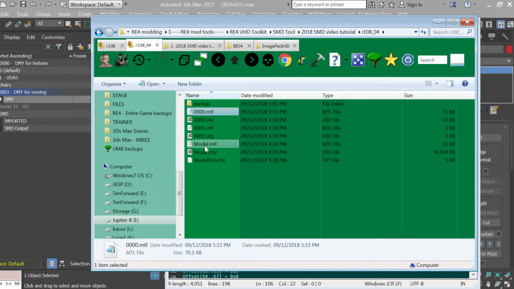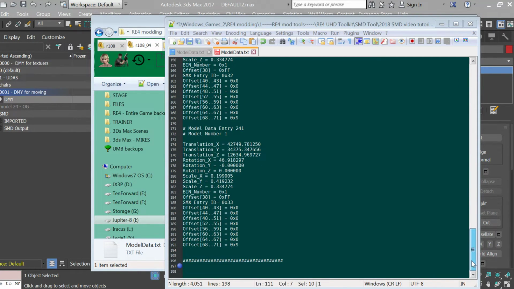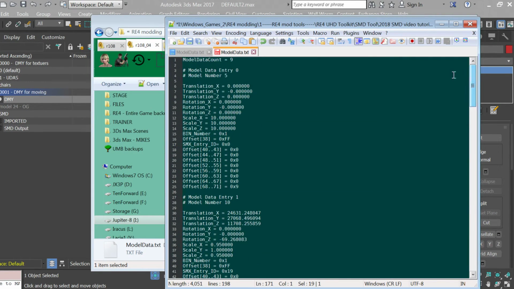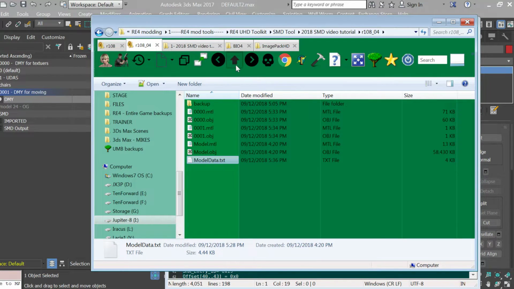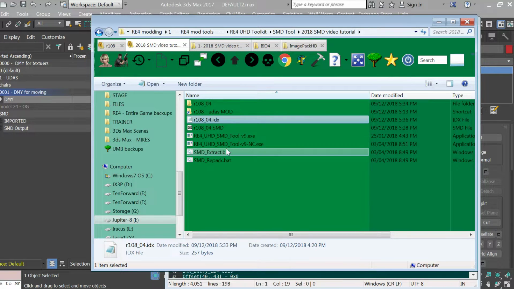So now we have 0 and 1. Our model data text only calls on bin number 1. And let's make sure model data entry. How many? 8 matches. All right. So that needs to be 8. Save that. Double check that IDX. Okay, our first texture is 0. Model count is 2. Now let's repack it.